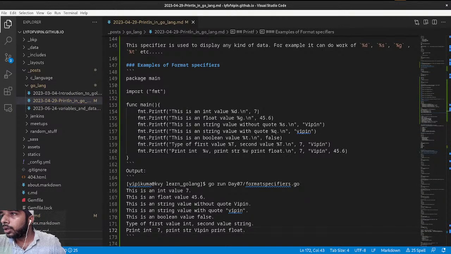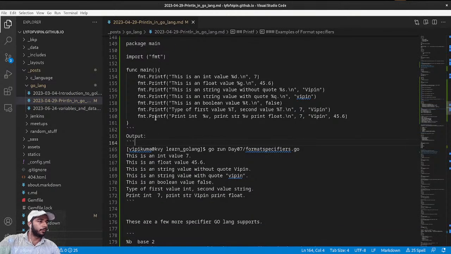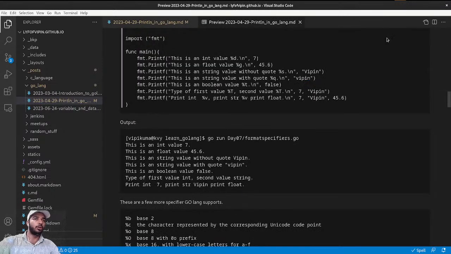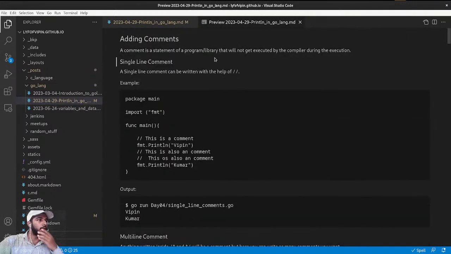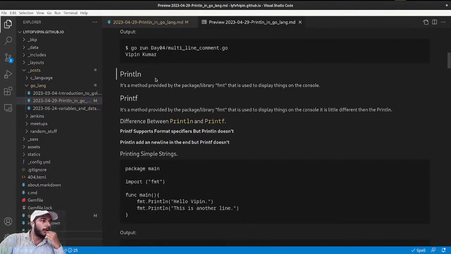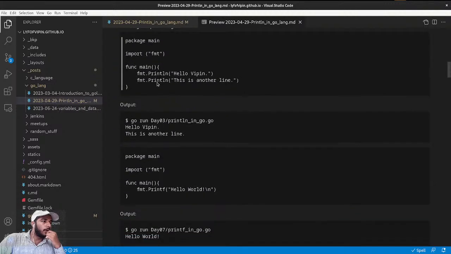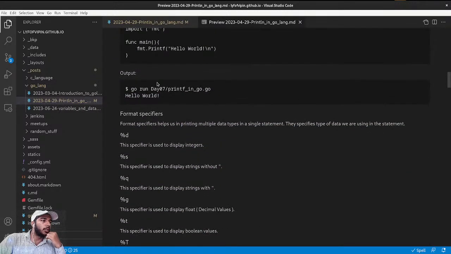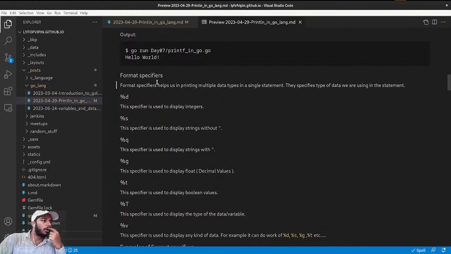What are the other things that I can do with this? I cannot do anything. Let me type it here. I'm good. Perfect. So if I am going through this entire blog post, what I can see is adding comments is covered. Then we are covering printf and println. Then format specifier is something which we have defined.